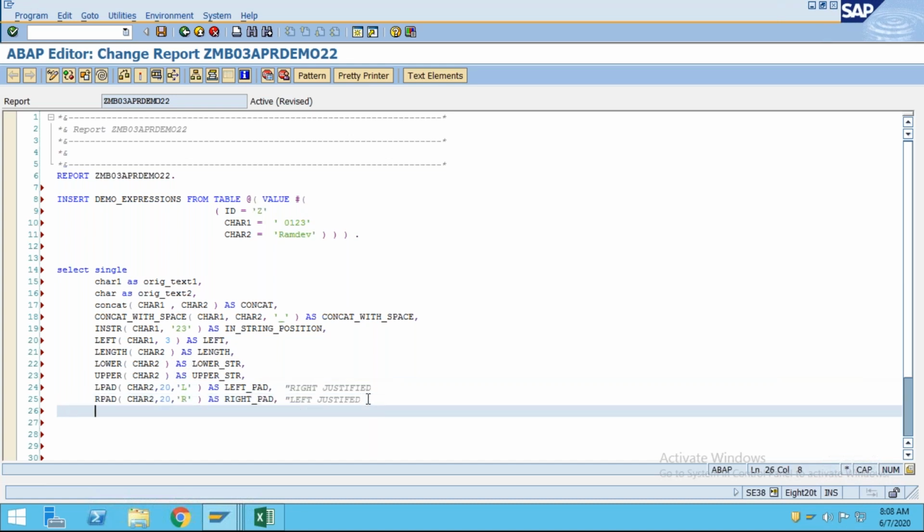After that, we have the function LTRIM. What this function will do is trim the space from the left. It is not only trimming the space, but whatever matching value we give. If we give the space over here, it will check if the space is there and trim it.